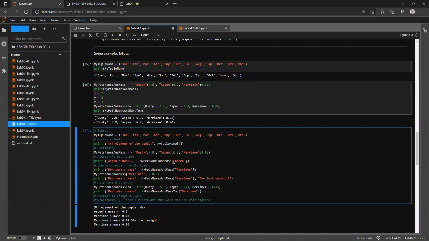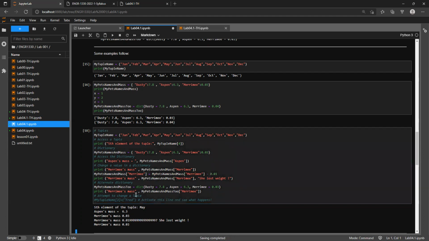Okay, so Aspen's mass is 6.3. How do I know that? Because the key Aspen has value 6.3. Maramy's mass is 0.03. I can change the value in my dictionary like this. I can directly say that Maramy's value in our dictionary is 0.01. I can also say that Maramy's value is itself minus 0.01. Huh, interesting. Instead of saying 0.02, this is what we got.